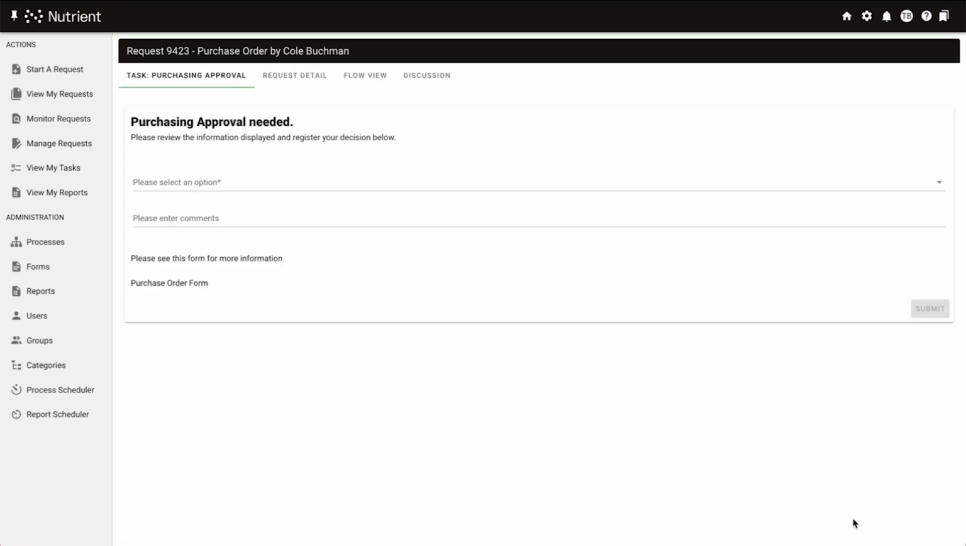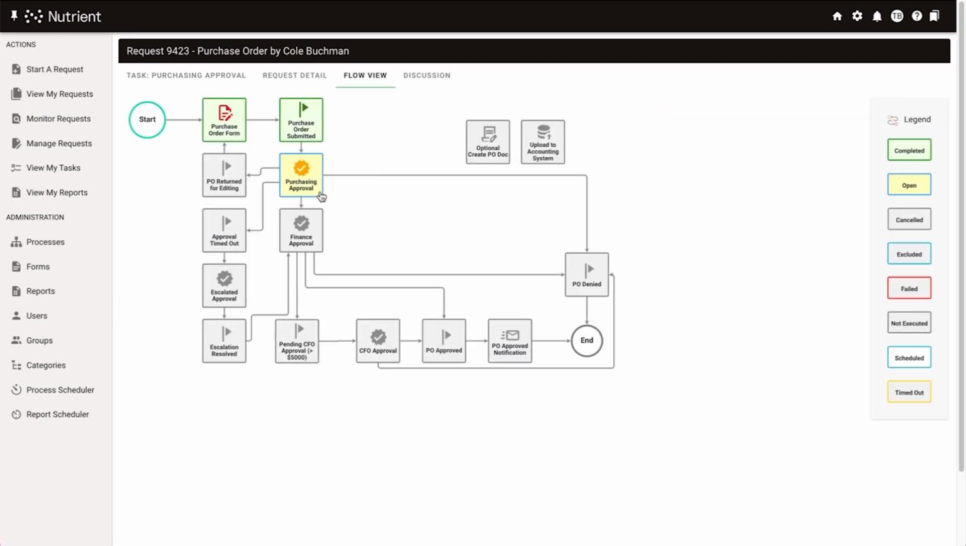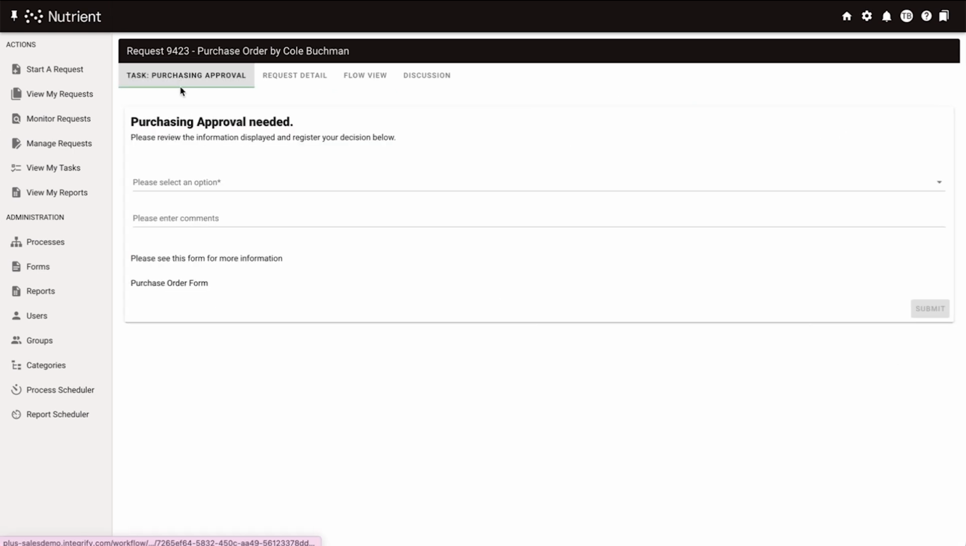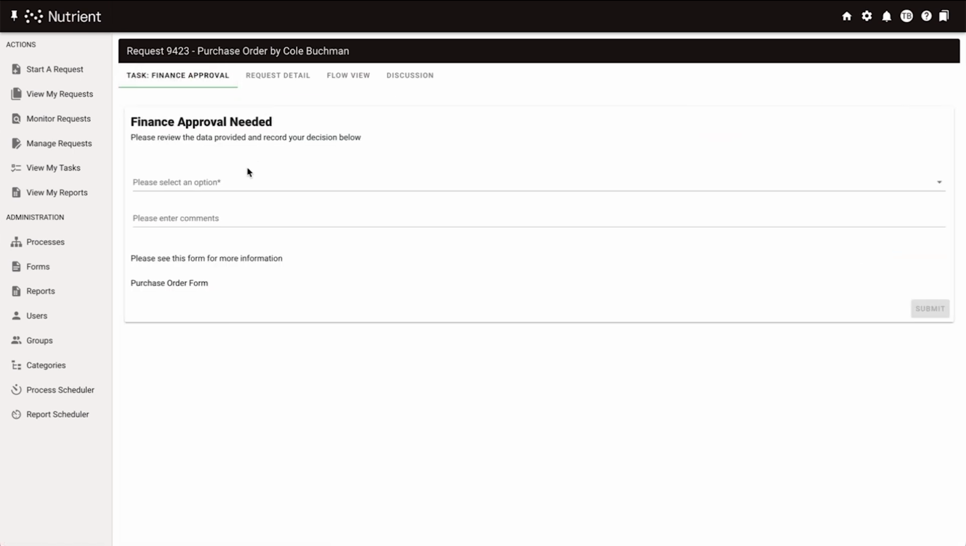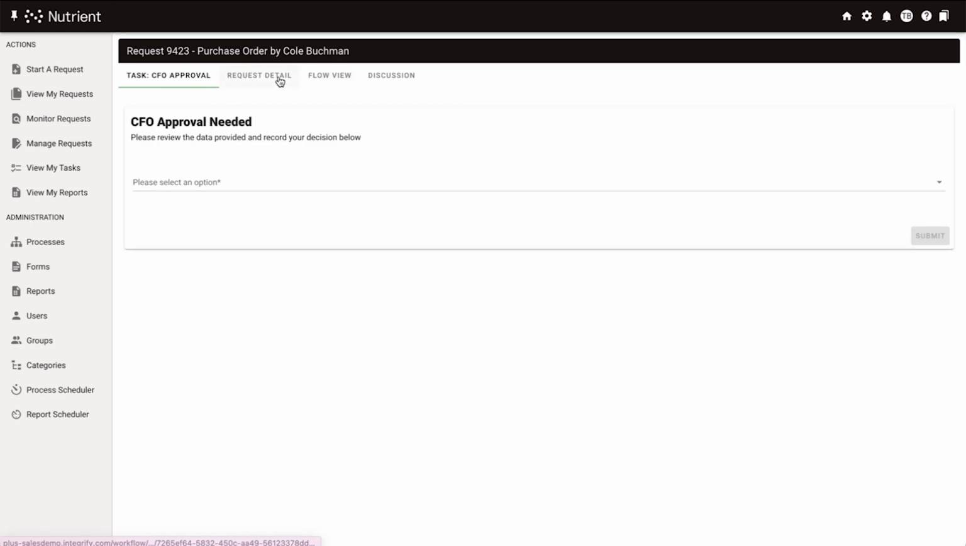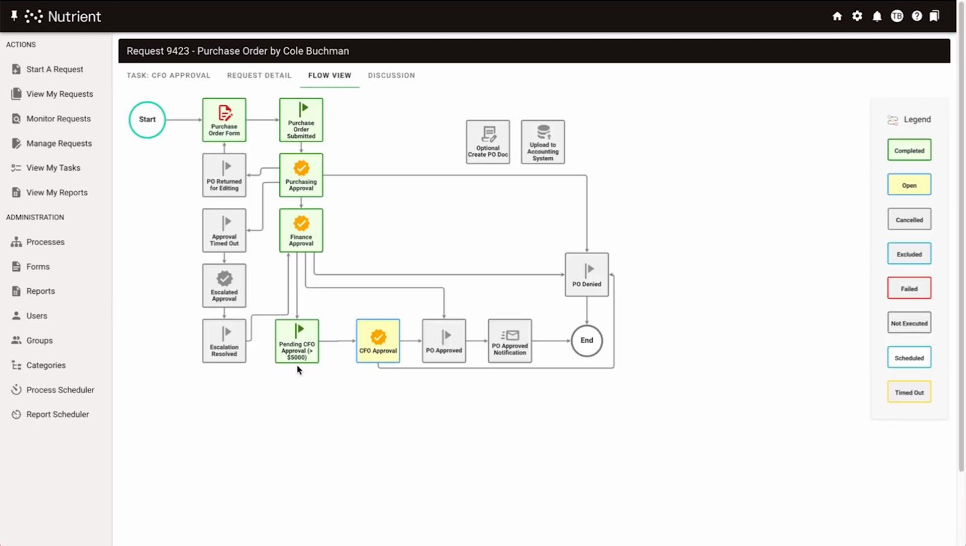Once I click Submit, the workflow takes over. It automatically routes to the appropriate approver based on our workflow rules. You'll see now it's moved on from purchasing approval to finance approval. And since my request was over $5,000, it automatically routed to the CFO. If it was under $5,000, it would have routed directly as PO approved, and then the process would have ended.